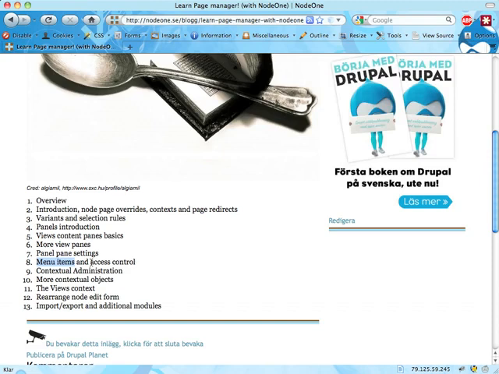Number 9 talks about contextual administration. That's a module that you can use. That's, I think, the best example of a non-panels module working together with Page Manager. It's a module that allows you to build some pretty smooth administration pages using Page Manager and contextual administration. Good stuff.